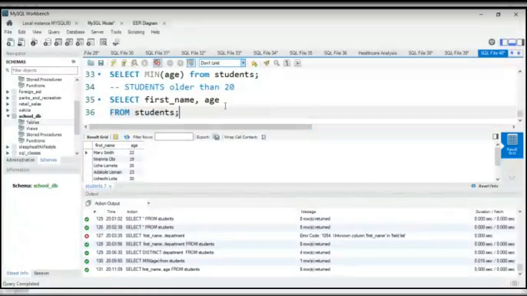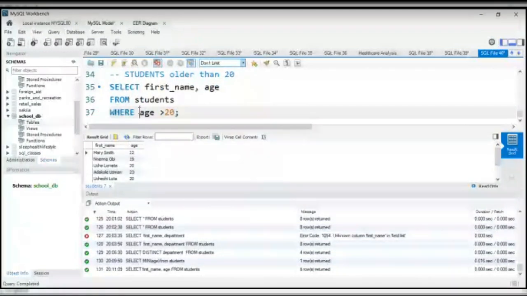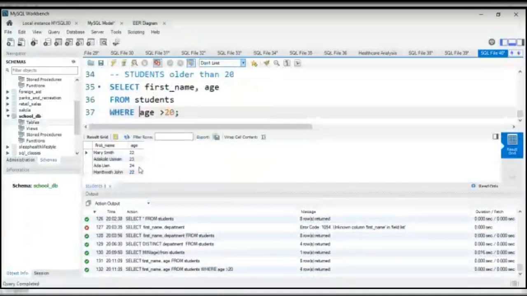But in this case, we are interested in students who are older than 20 years. So that's where we now use the where clause to say where age is greater than 20. If I run it now, it will just pull out students for me where their ages are greater than 20. I will just have 4 students.